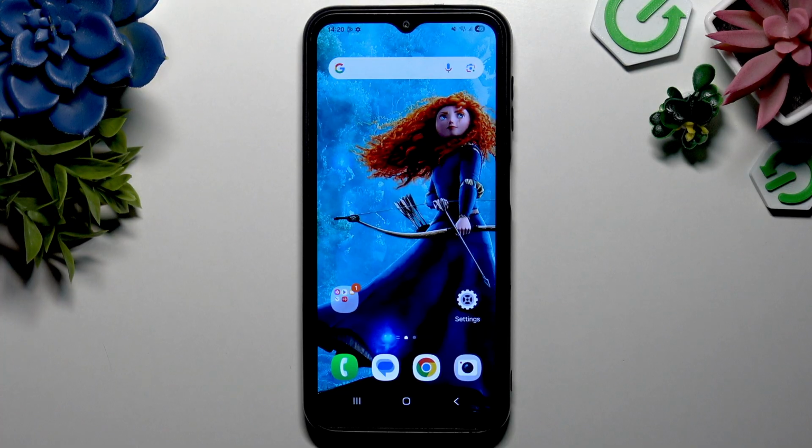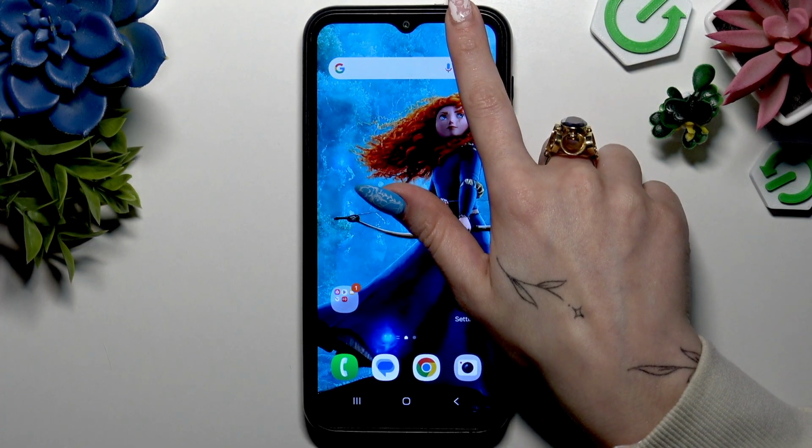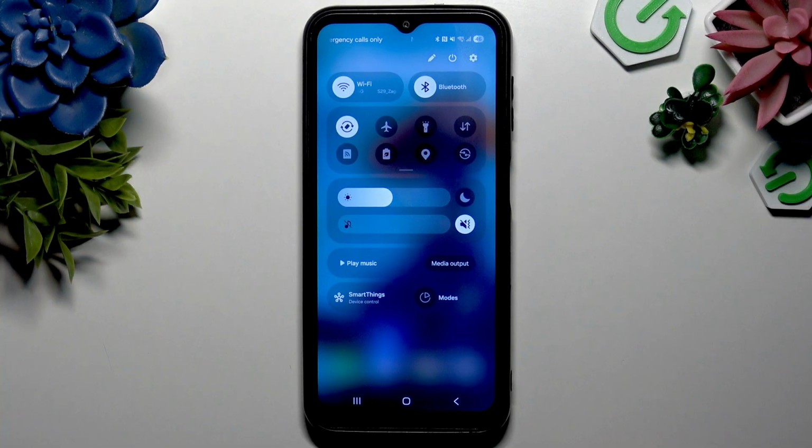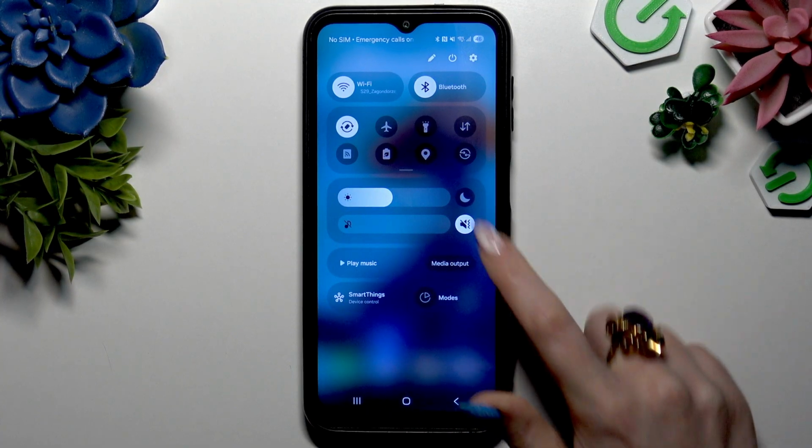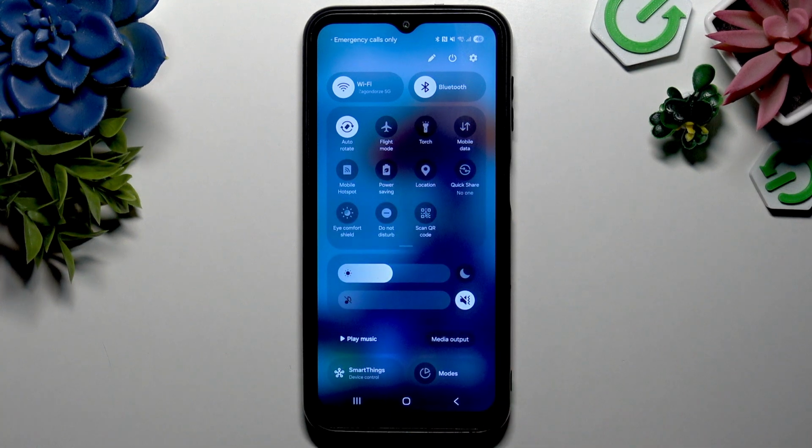First of all, go into Tab menu. To do that, swipe down from the top right corner of your screen, like that. Then, to see all of your added shortcuts, hold this line above brightness slider and drag it down.